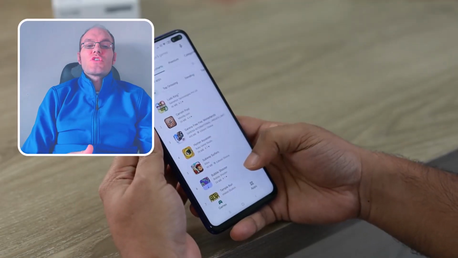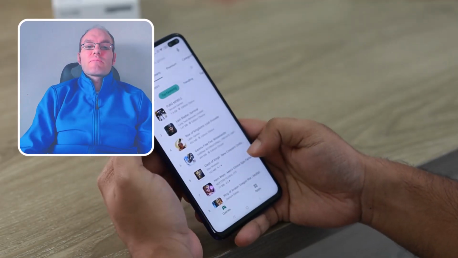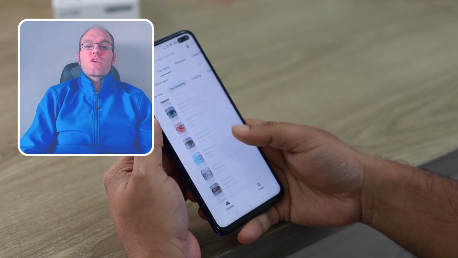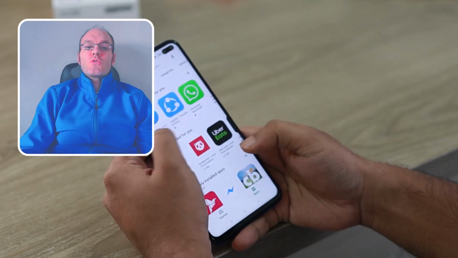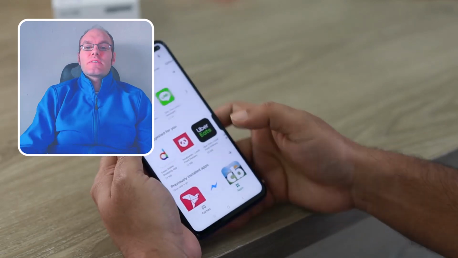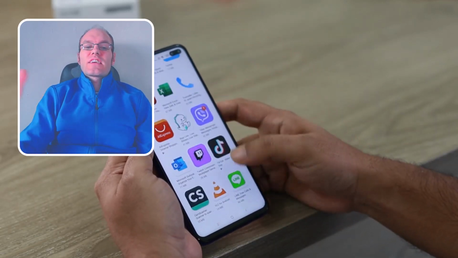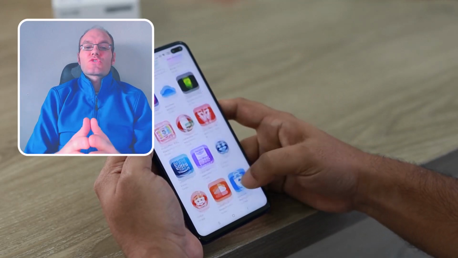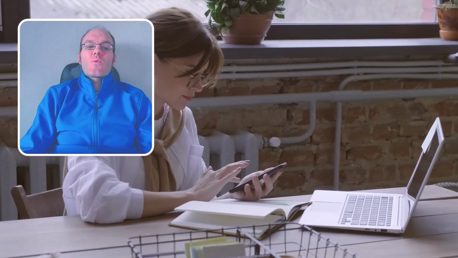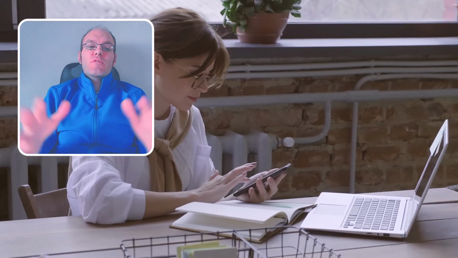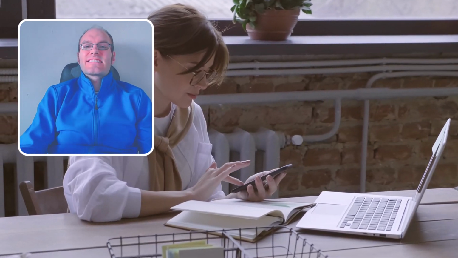Number 4, avoid using pop-ups. Pop-ups can be difficult to close on a mobile device, so it's best to avoid them altogether. If you must use a pop-up, ensure it can be easily dismissed. Pop-ups covering the entire screen can be especially frustrating for mobile users, so make sure that you design them in a way that is easy to close. Number 5, use fonts that are easy to read.